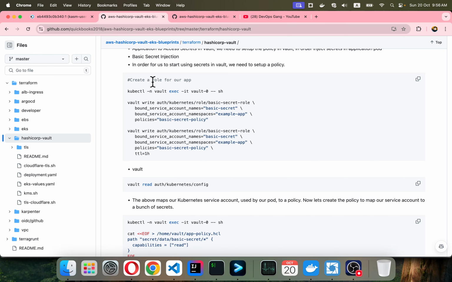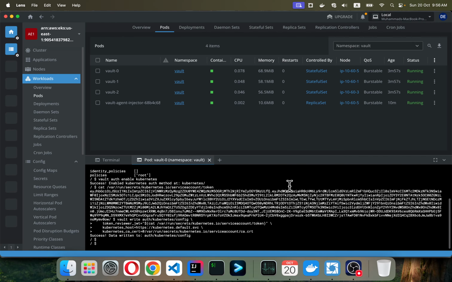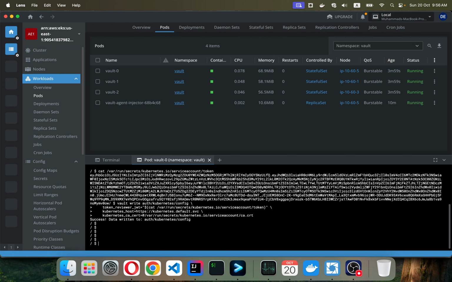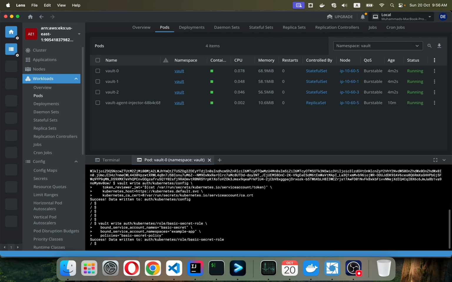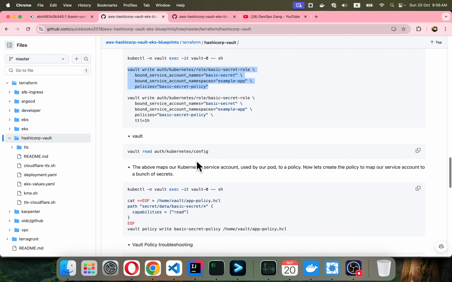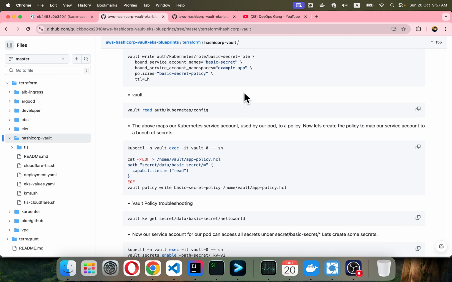Then we are going to create a role for our sample application, right? I'm going to copy this and paste it here. If you want to add a TTL of any time, you can do that, but for this I'm going to go with this, right? I'm going to do the copy pasting here, and if you want to read the auth Kubernetes config, simply copy this and see.